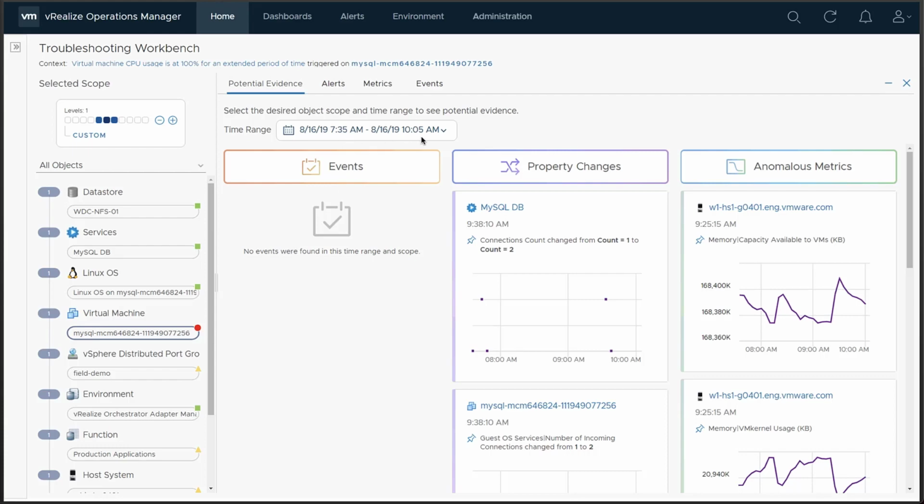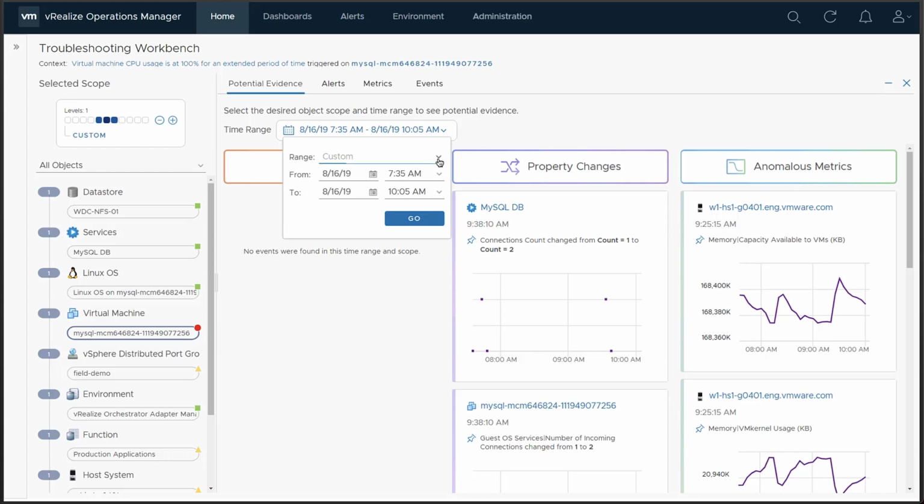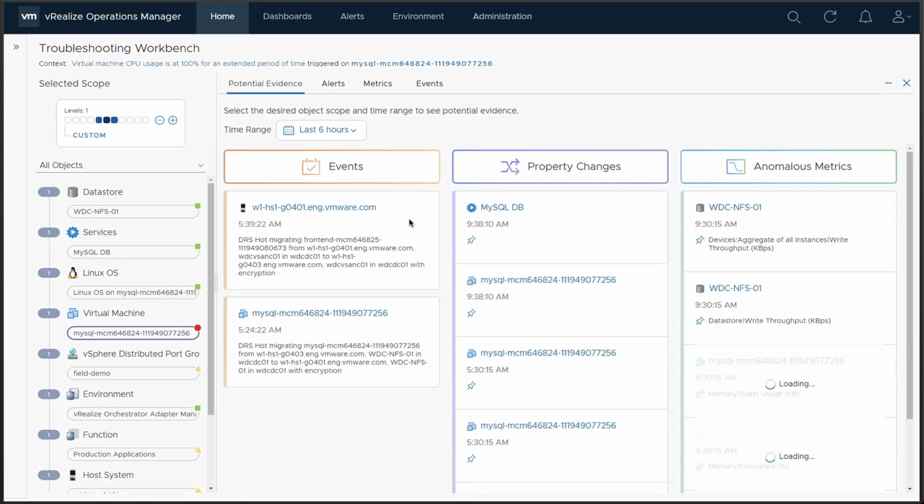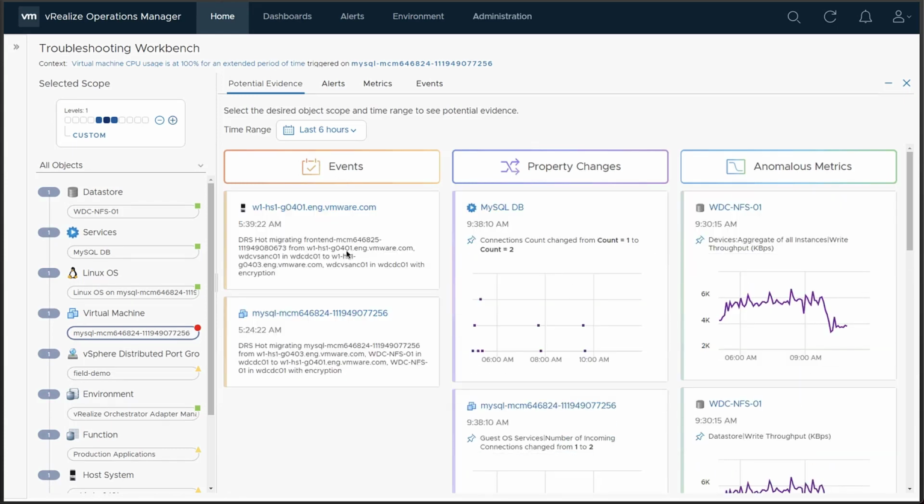So we already know we need to be able to change our scope. We need to be able to change our time frame. Otherwise, we're just looking at noise. Right now, we're within the troubleshooting workbench. We've got just about 3 hours, from 7:35, or 2.5 hours, to 10:05, and we know that this works best when we're looking at least a 6-hour time frame. So from our custom range, let's go ahead and change that to a 6-hour period. So let's get the last 6 hours and see what we can find out here.